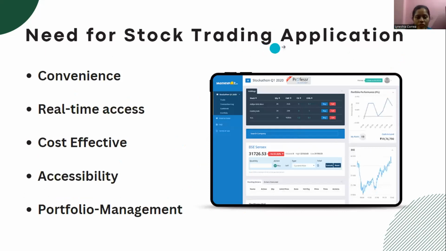So why do we need a stock trading application? Traditionally, people used to go to a stock broker or a bank to buy stocks. But now with this application, stock trading has become very easy. Convenience: anyone can do stock trading. Real-time access: a stock trading application provides real-time information about stock market data, making it effective for users to buy and sell stocks online.